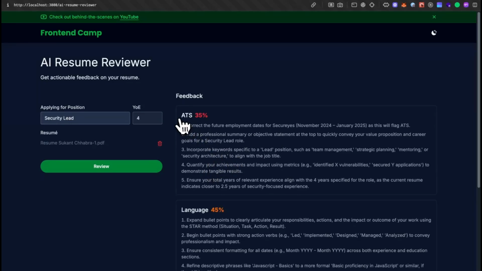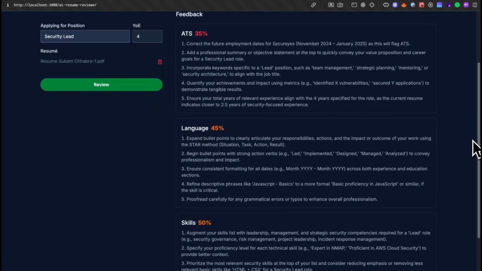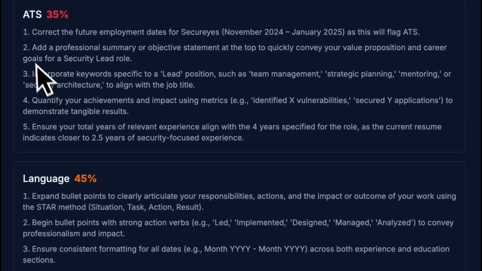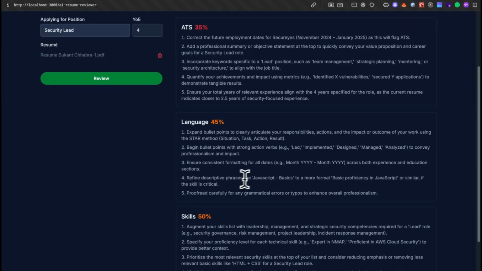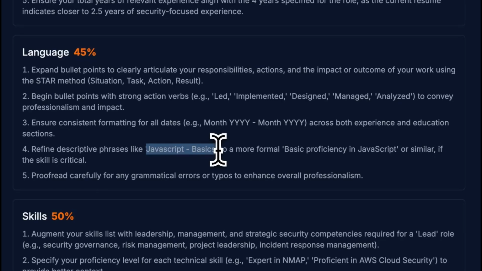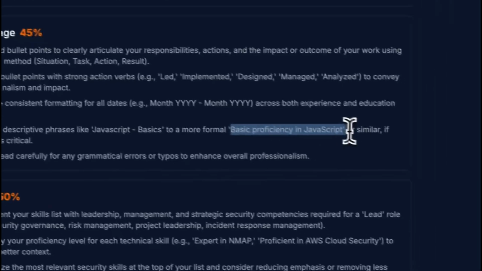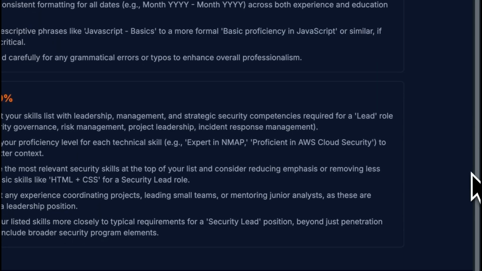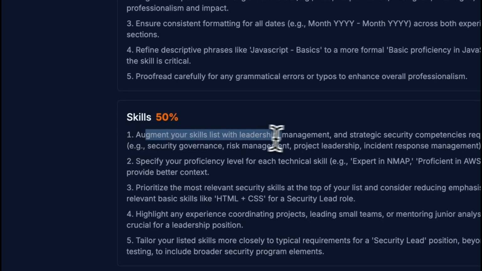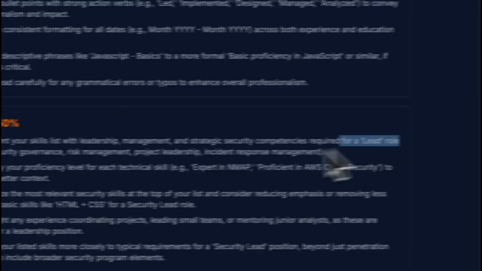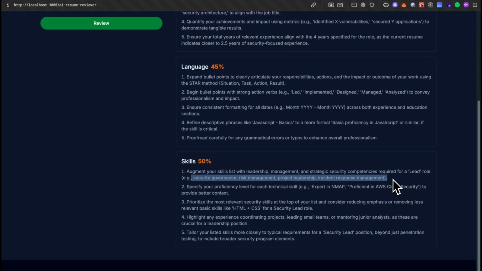Once you receive the response back, you will see 3 sections: ATS, language, and skills. ATS basically means how well your resume will pass an applicant tracking system. Number 2 is language. For example, here it will also point out specific examples, like changing JavaScript basics to basic proficiency in JavaScript. And then if you come to the skills section, here we have an example where he's applying for a security lead position, but there are no words like leadership and management. So yeah, this is how it works.